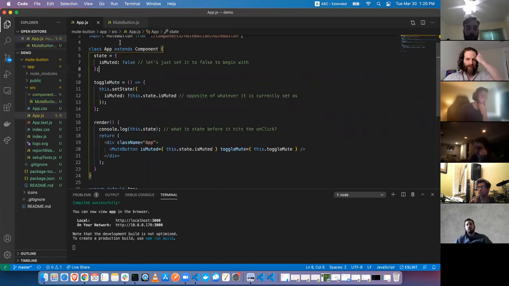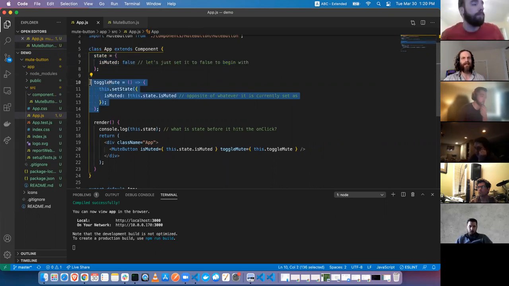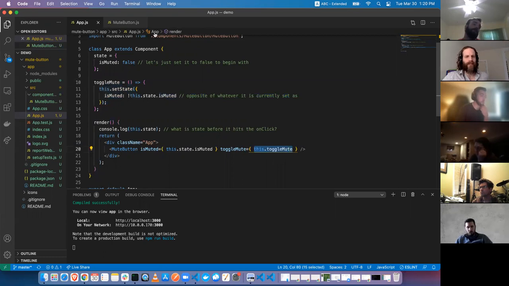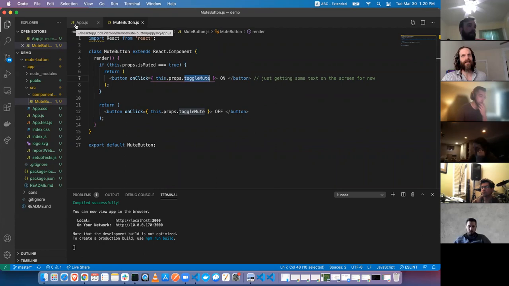All right, so information flow. So we have state here. So state is still located in app. And this function is also located in app, but we're not using it in app. We're passing it down to this other child component, and then we're calling it there. So how does information flow work in React? From parent to child. From parent to child, okay. Is there any way to get information from a child to a parent?